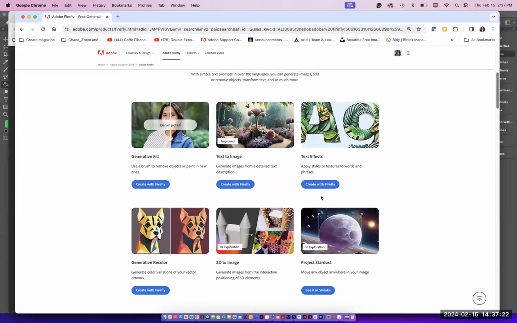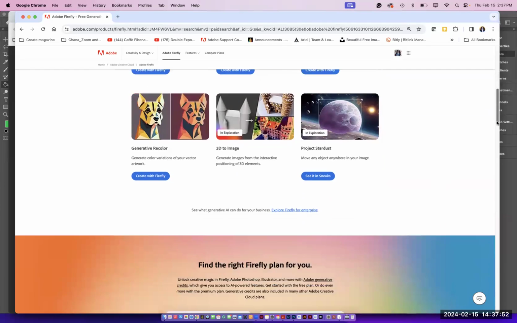Then you can see here, create with Firefly. You can create text. You can say text to image. You can go in and create something, use a brush to remove an object or paint a new one over here. And then you can go in and do different kinds of things. In exploration, 3D to image, that's kind of like a sneak peek for it. So we're not going to look at it.